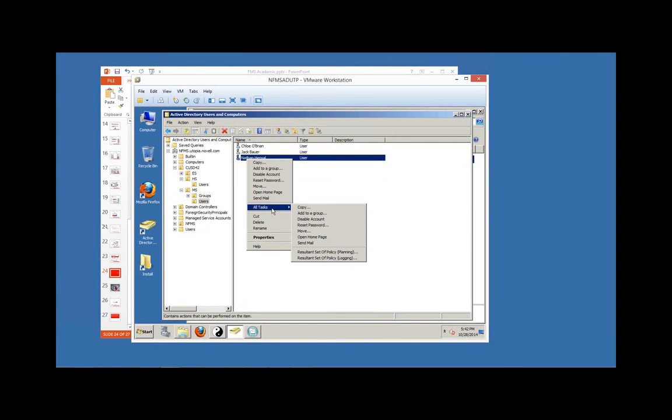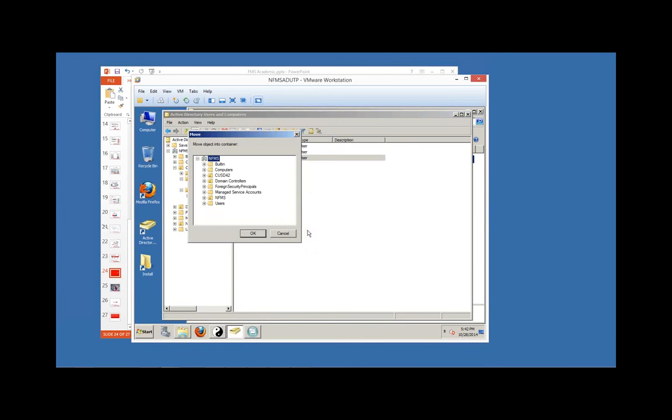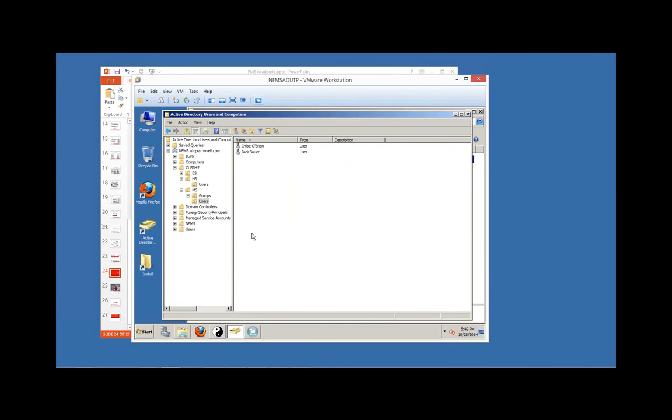Anyways, let me go ahead and we're going to go to All Tasks here, and we're going to move Nathan over into the high school. And here's our users container. Boom, move to the high school. So again, as part of this, Storage Manager is going to come in here and basically look, hey, an event happened, do I have a policy?